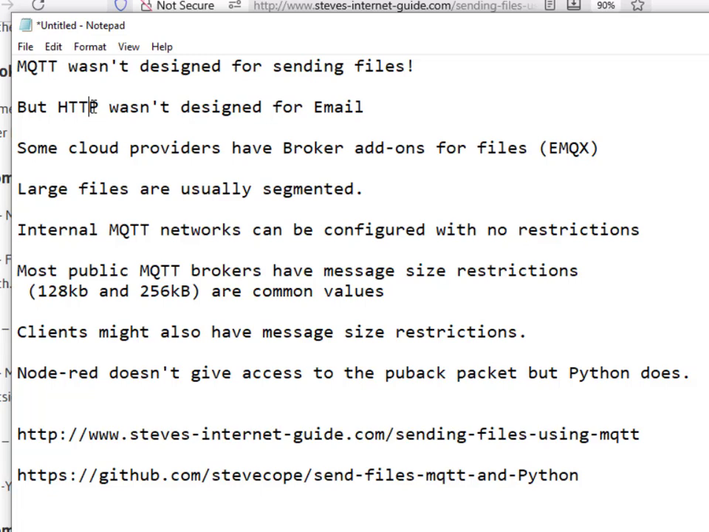However, if you're sending using cloud providers, and especially if you're choosing a cloud provider and you do want to send files across it, then you really need to be aware of any message size restrictions they have. Standard seems to be, if you do a quick search, around 128K to 256K. They're common values that you come across.